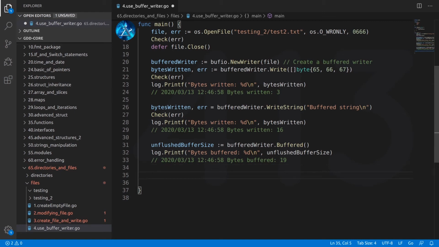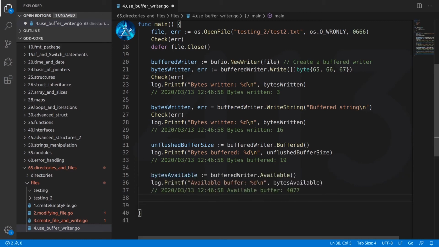Also, we can check how much memory is still available for our buffer. We can do that by calling the Available function from our writer. When we print the value of our bytesAvailable variable, we can see that we have 4077 bytes left. After that, we can call the Flush function from our writer, so we can write our data from our memory to our disk.